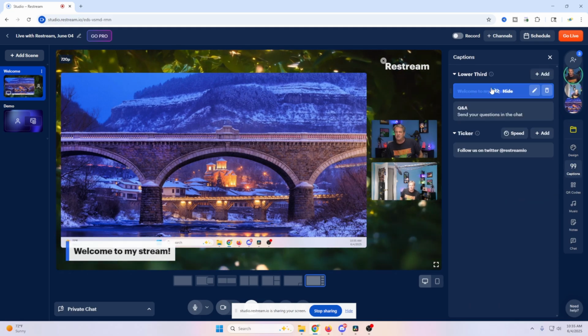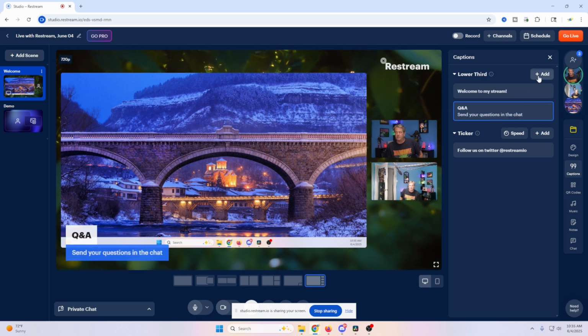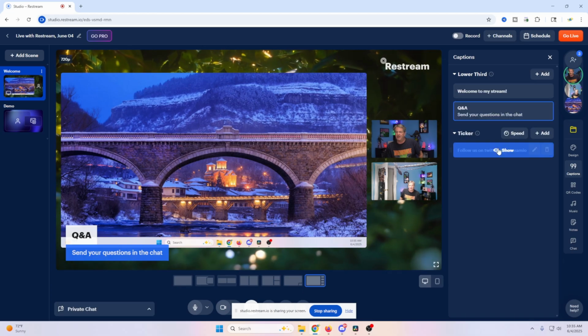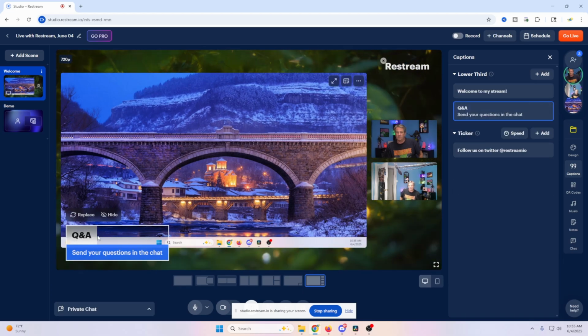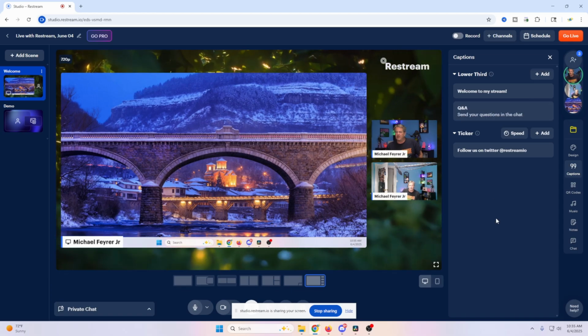Captions, basically, there we go. We can add captions to the screen. We can make up any ones that we want just by clicking add, putting your primary and your secondary text in there. And this is what they look like, primary text, secondary text. We can also just click it and it will hide it.